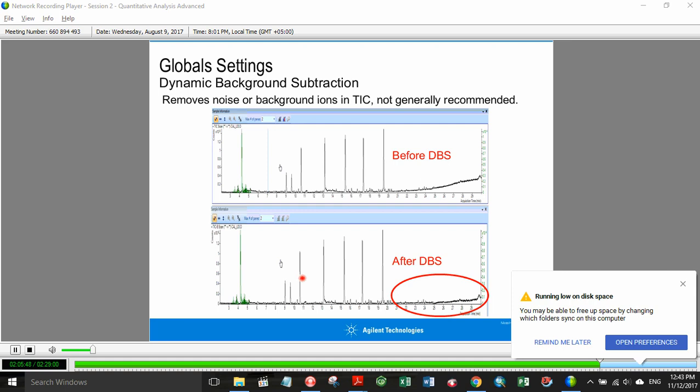Another global setting that we have is called dynamic background extraction. This is toggled on or off. Essentially, all that this algorithm is doing is removing noise or background ions from our TIC, our total ion chromatogram, as seen in the sample information window. So here's before dynamic background subtraction. You notice we have a very high baseline here. And then after dynamic background subtraction, you see that that baseline is gone.